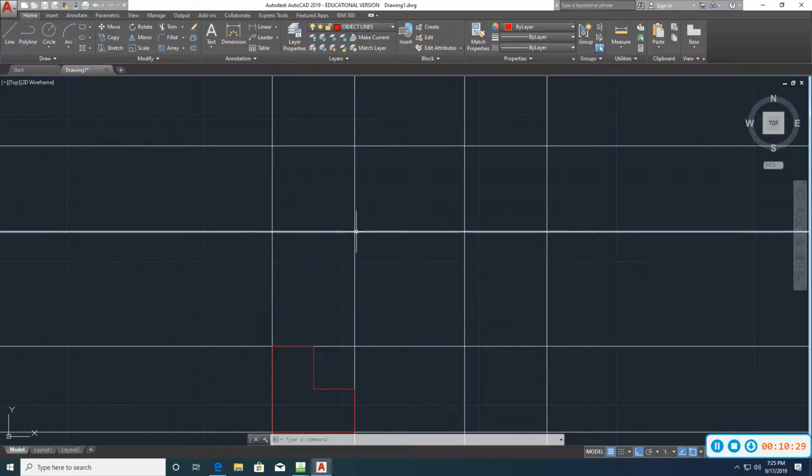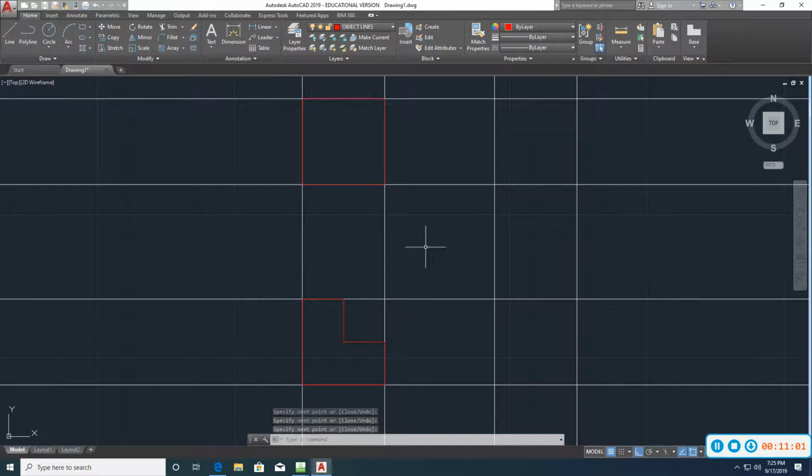All right, so you should have a perfect square here. Should be 1.5 this way and 1.5 this way. All right, so type in L, enter, and Cassandra, we're going to click here, and then this intersection, click. Come up here and click on this intersection. Click on this intersection, and come back where we started. Click, right-click, enter.